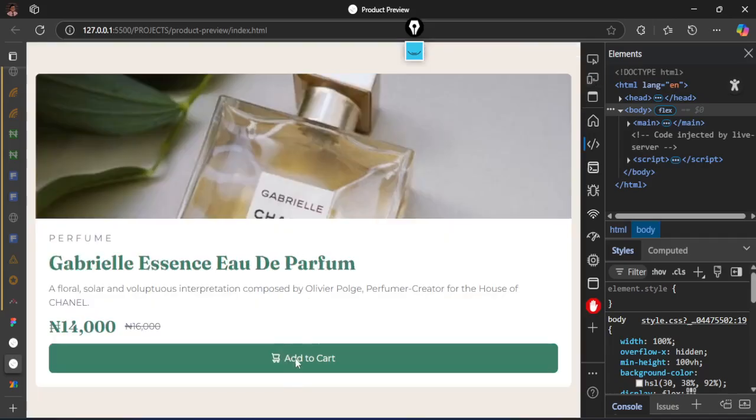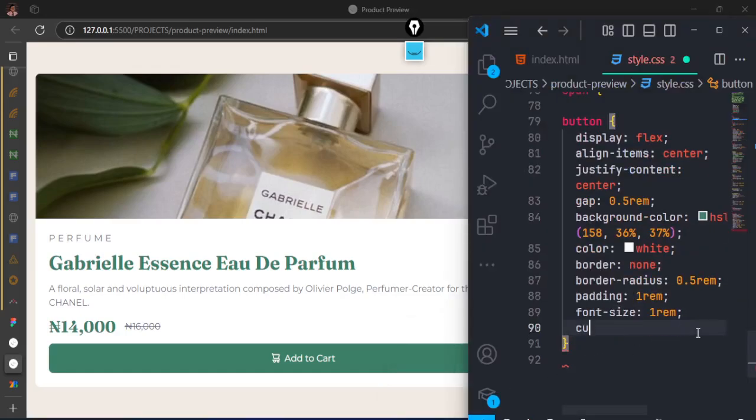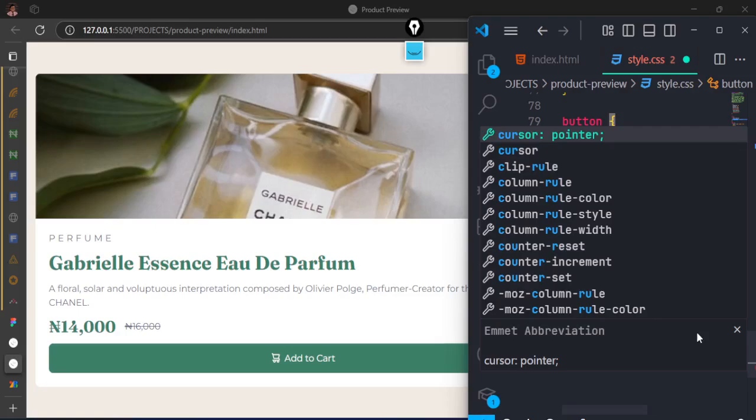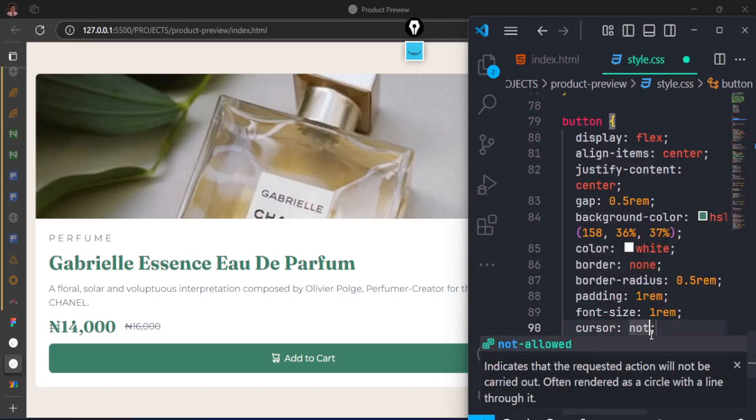If you look at it, can you see? So we need to use cursor. This is how you can change that. It's known as cursor, and cursor has different types. Pointer is the one used to point like this, but that's not the only one. We have something known as not allowed.